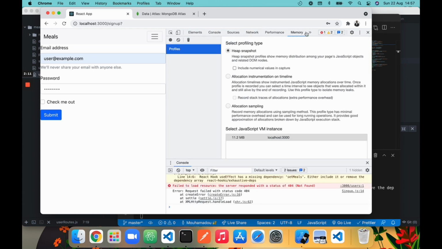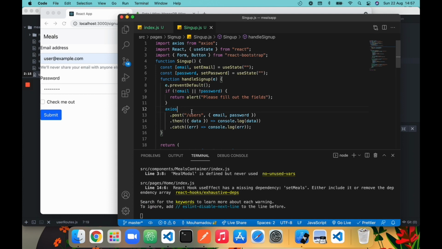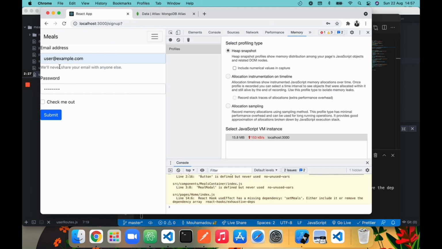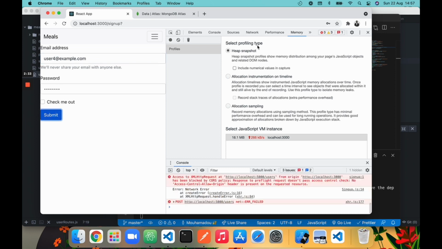All right, because we need to have actually, so here http://localhost:5000, I mean, /users. So because we have user already, we can say user 4, okay, submit.